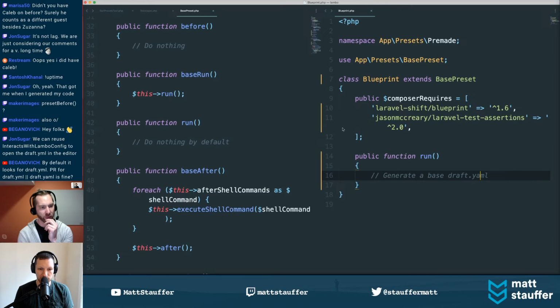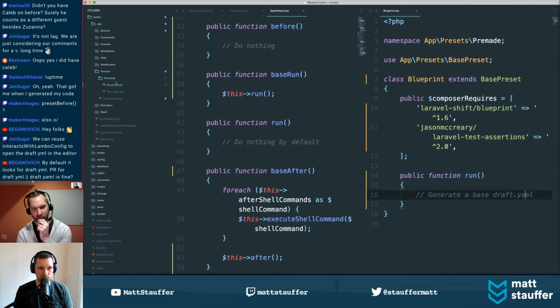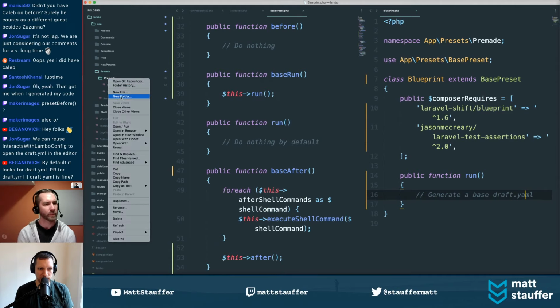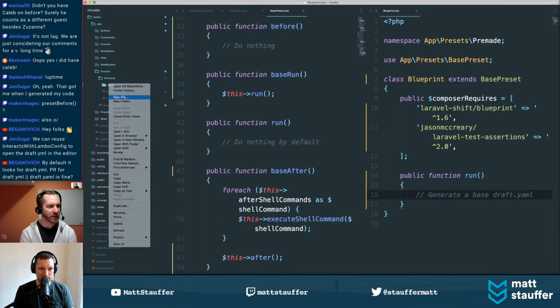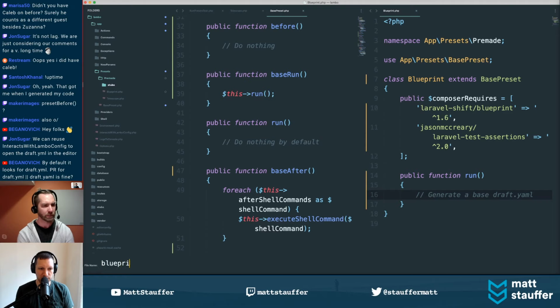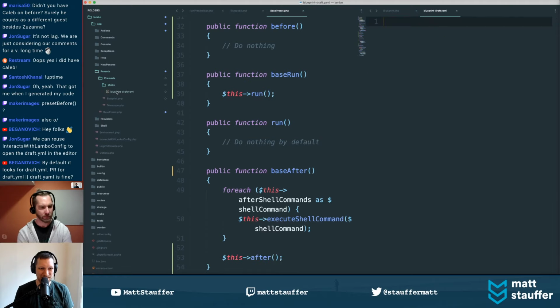Great. All right. So real quick, let's do this for people who don't know it. And this is cool because one of the things this helps us realize is that we're going to need stubs in our presets. So let's just build it out as stubs right now and then see what we think about it. So blueprint draft.yaml. And again, I'm not exactly sure that's where we're going to want it.